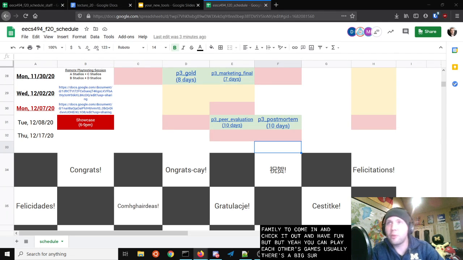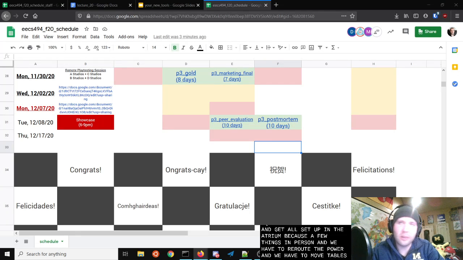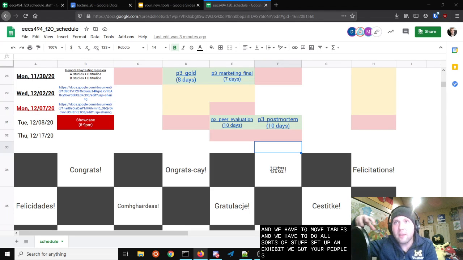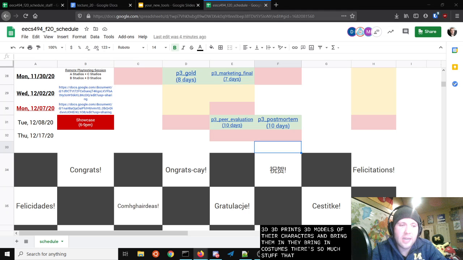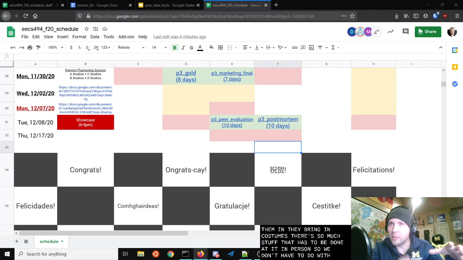Usually there's a big setup process that happens at 6 because everyone has to move their physical computers and get their monitors from the equipment room and get it all set up in the atrium because everything's in person. And we have to route the power and move tables and do all sorts of stuff, set up an exhibit. People 3D print 3D models of their characters and bring them in. They bring in costumes. There's so much stuff that has to be done at an in-person experience that we don't have to do with the digital experience.